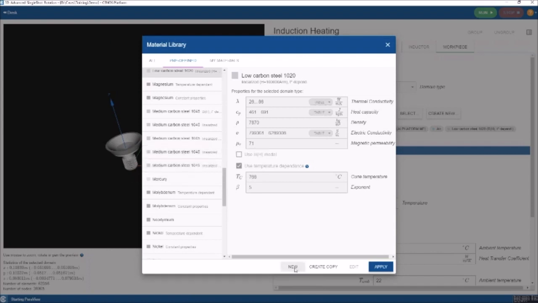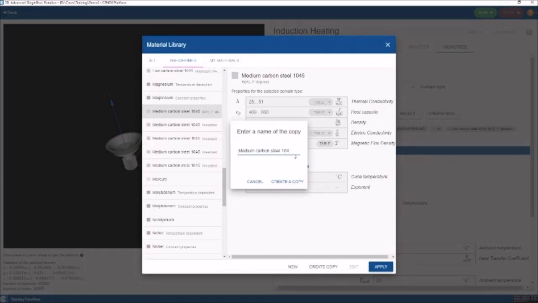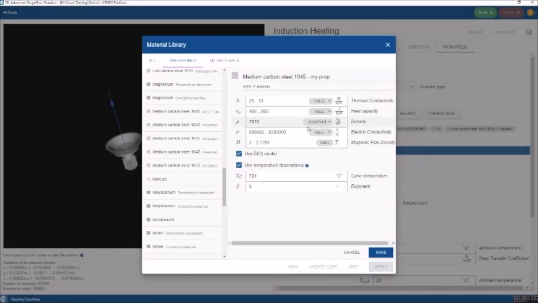You can just simply click new and create your own material. Even more, you can just, let's say, select this medium carbon steel and say create copy, and just name it medium carbon steel, my properties, create a copy, and just make modifications here and save. And once you save a new material or modify a material, it will be in your library and you can reuse it anytime after that.